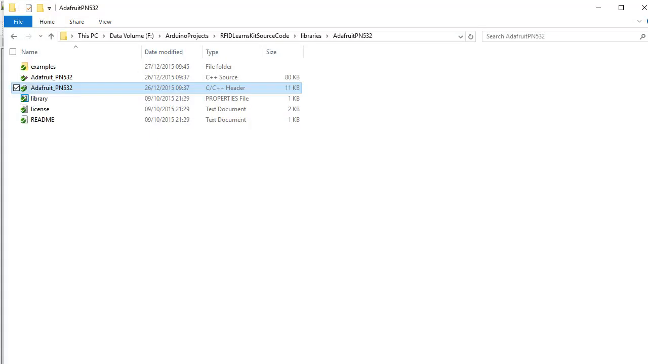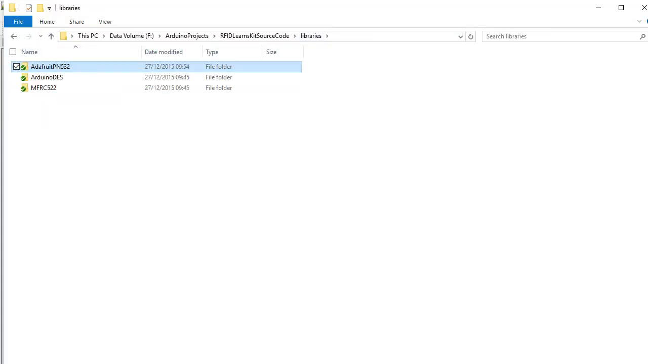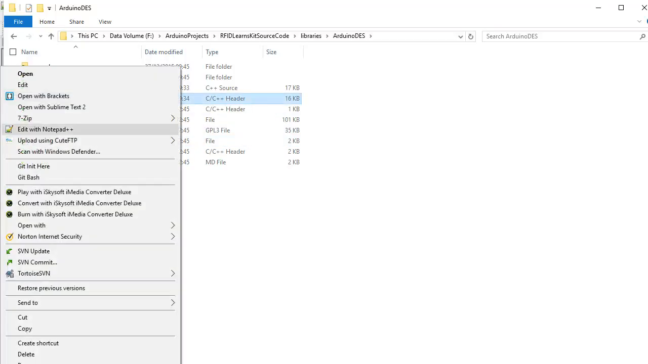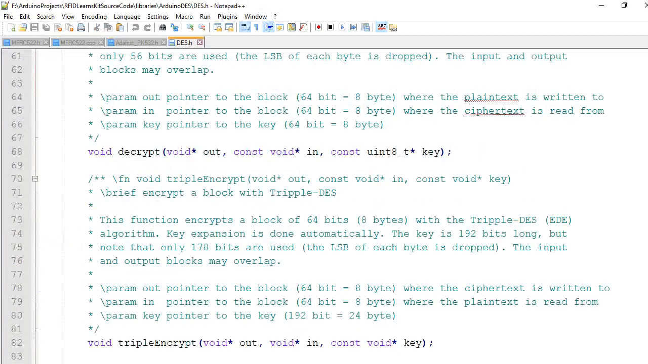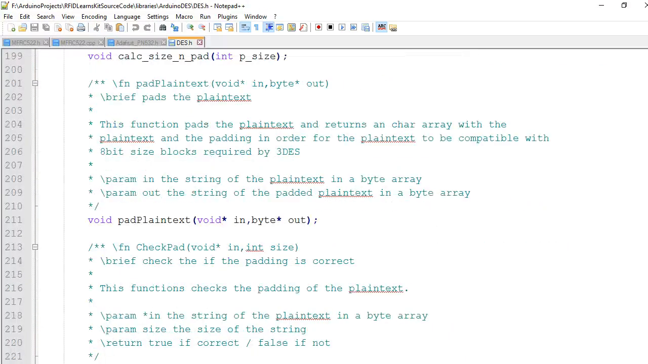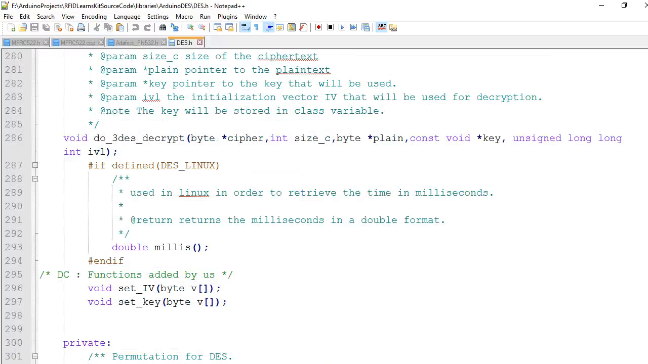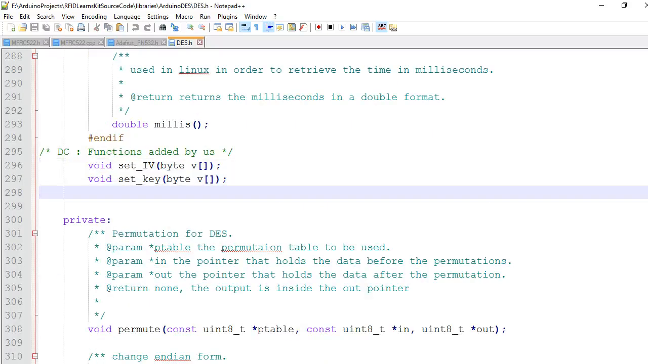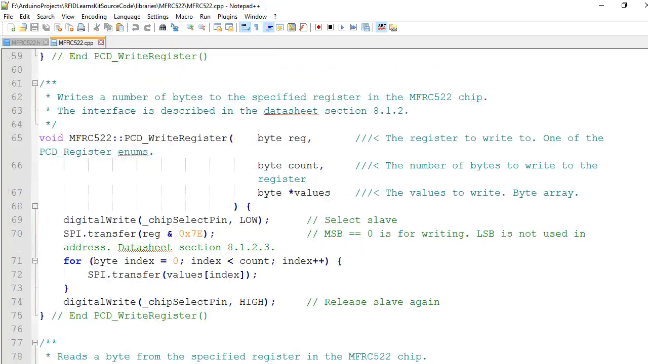Likewise, for the 3DES I've not made many changes because I don't understand this cryptography thing. However, I've just added one or two helper functions. If you open the DES config file and scroll down, as you can see here, I added two functions, set IV and get IV. If you go back and open the CPP file, you'll come to know what exactly these changes are.